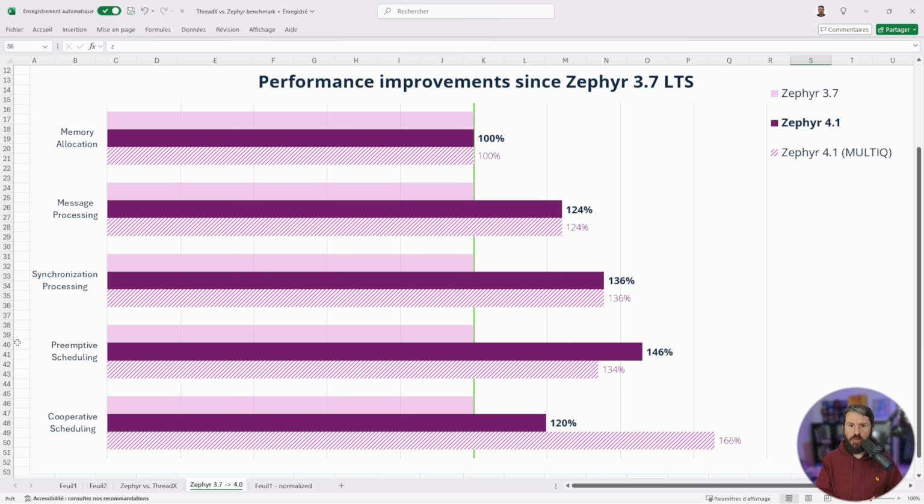They are only raw performance numbers. I will be saying a few more words about that, but it's useful to have this kind of reference point. So Zephyr 3.7, which you see in light purple bars on the chart, has been set as the reference. So 100% or 1 would be the performance of Zephyr 3.7 in terms of respectively memory allocation, message processing, etc. And you can see that in dark purple, Zephyr 4.1, there's a significant boost, right?